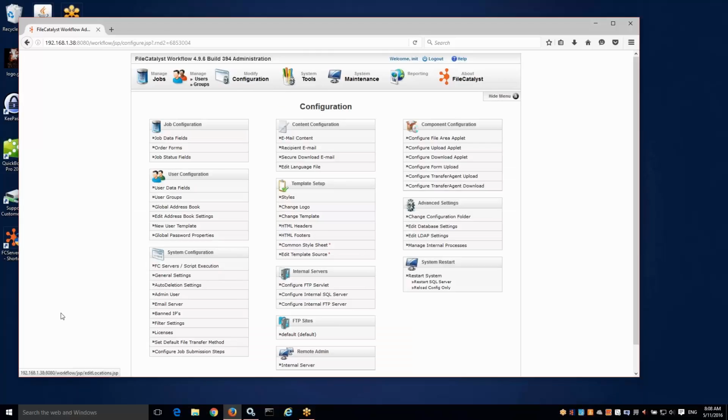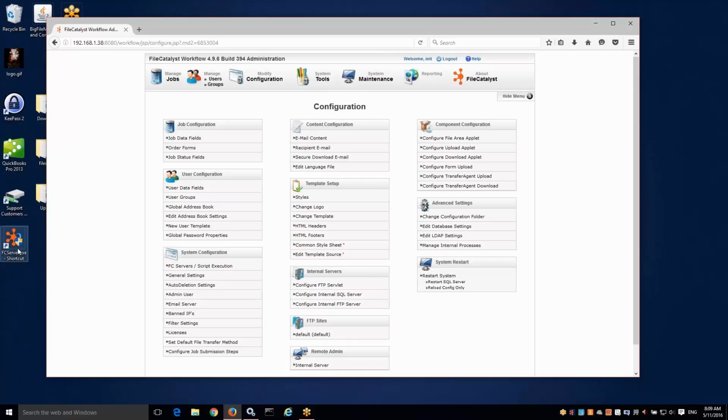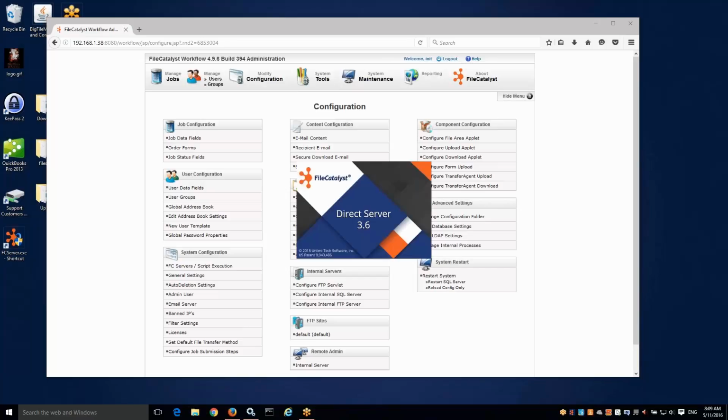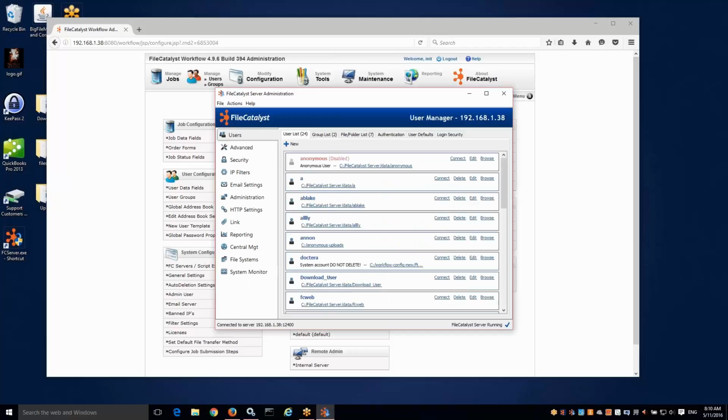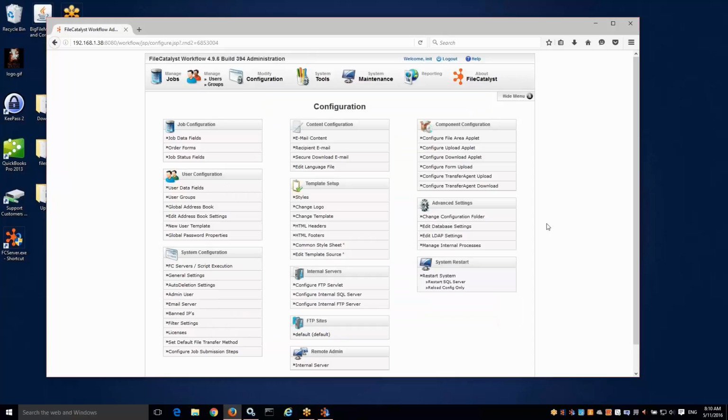Next, we need to create a user on a separate FileCatalyst server that the Workflow will access for data. So you will either have this already installed or have to go through the install process for the direct server. For information on that, you can see one of our other videos. Okay, our FileCatalyst server is up online, and we are going to use our FC web user here. You would traditionally have to go in and create a new user specifically for Workflow and either call it Workflow, FC web, whatever you want to call it. The name is irrelevant. So our FileCatalyst server is up with a user created.